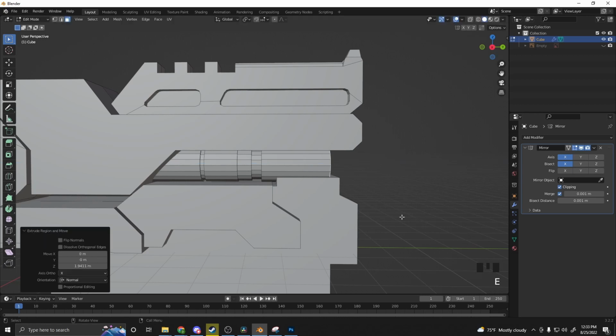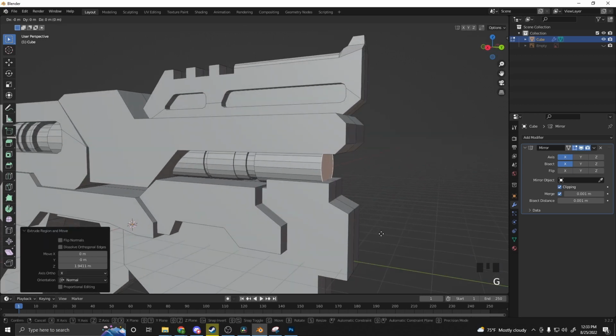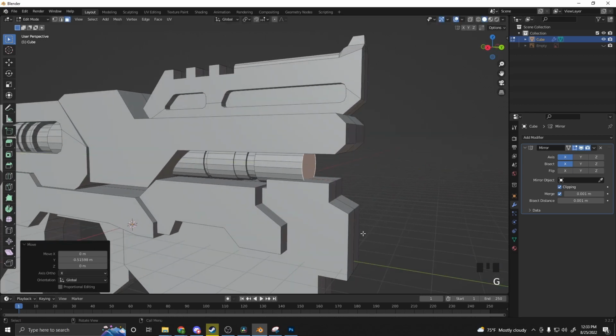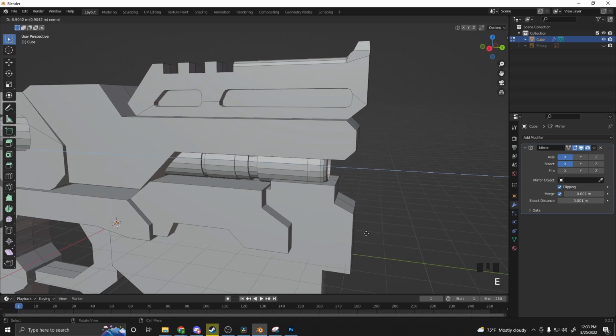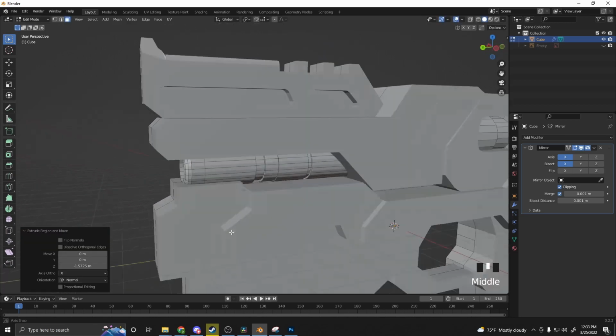There we go. Now up to here, and then let's pull it back up just a little bit, and then we'll extrude it one more time to give the whole end a bevel. Something like that. Select that inside, extrude it in. Now we have our barrel.